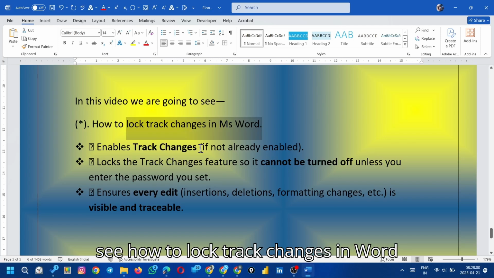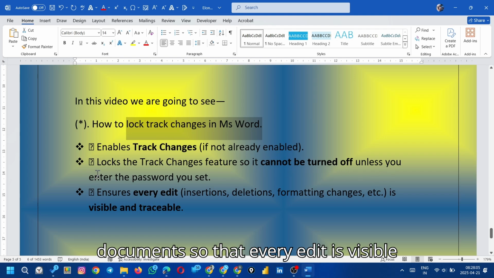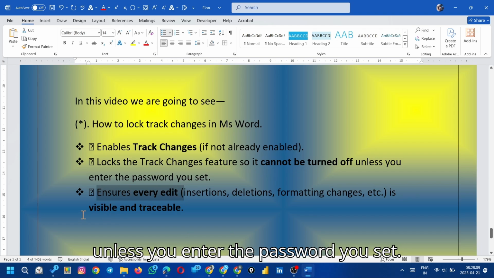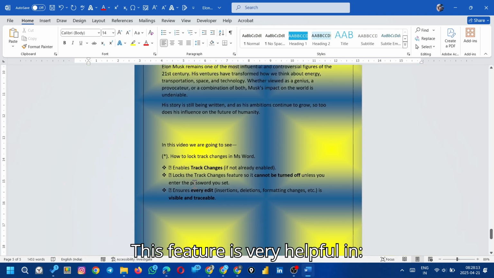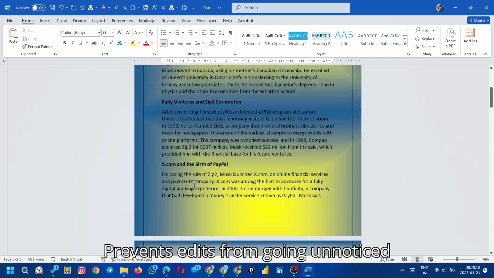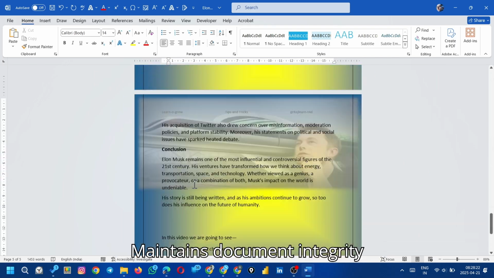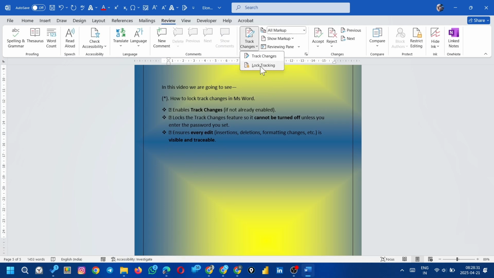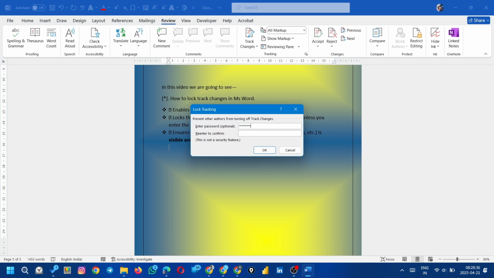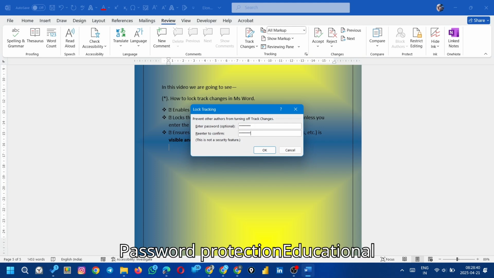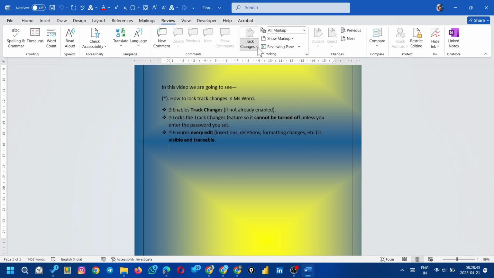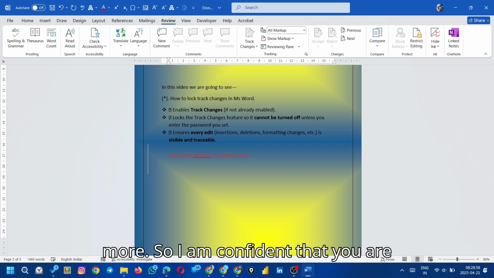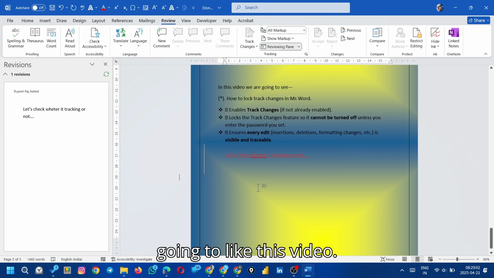In this video we are going to see how to lock track changes in a Word document so that every edit is visible and traceable and cannot be turned off unless you enter the password you set. This feature is very helpful in preventing edits from going unnoticed, maintaining document integrity, and is useful in legal and official documents, collaborative editing control, password protection, educational uses, version control, client-facing documents, compliance and audit trails, preventing accidental turn-off and many more. So I am confident that you are going to like this video.